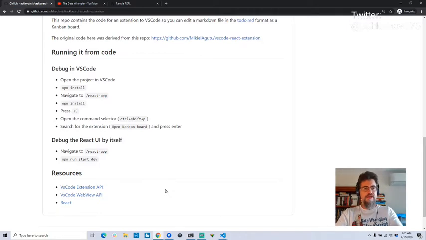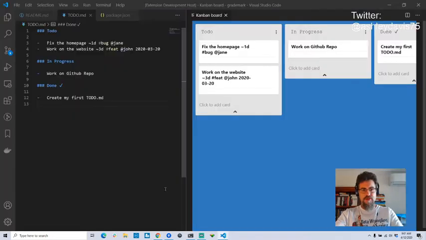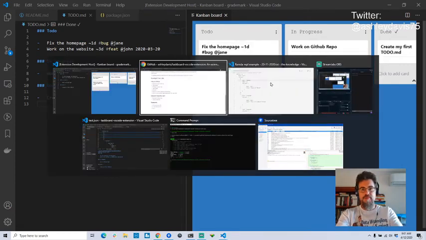Let me give you a quick demo of what it is I'm building. So this is the prototype. You can see this is Visual Studio Code. On the left, we've got a markdown file. On the right, we've got a Kanban board. So this looks a lot like Trello. This is actually React Trello. Let me show you React Trello.